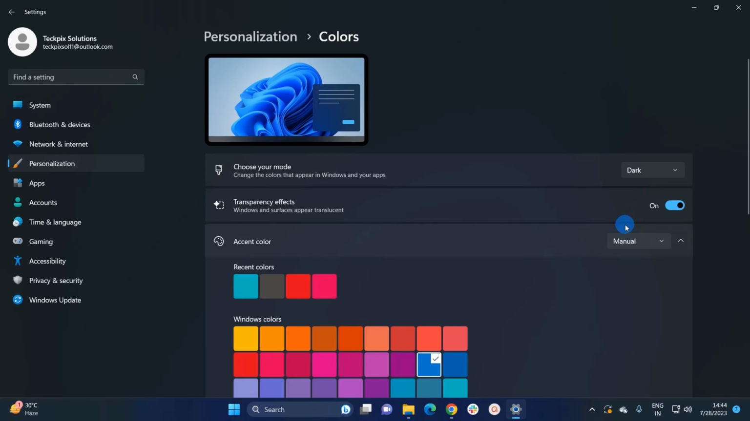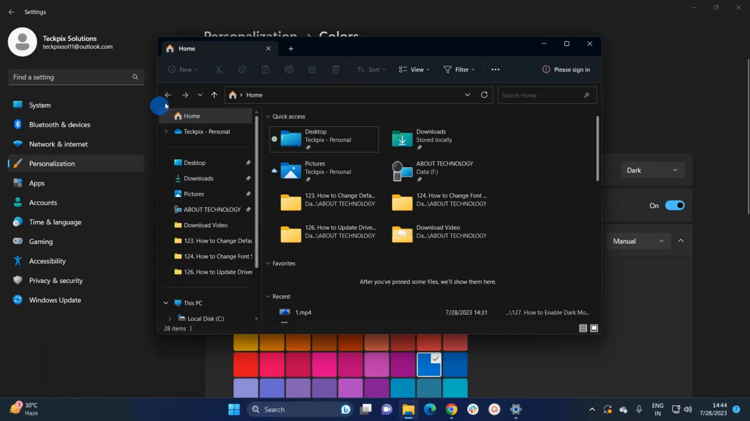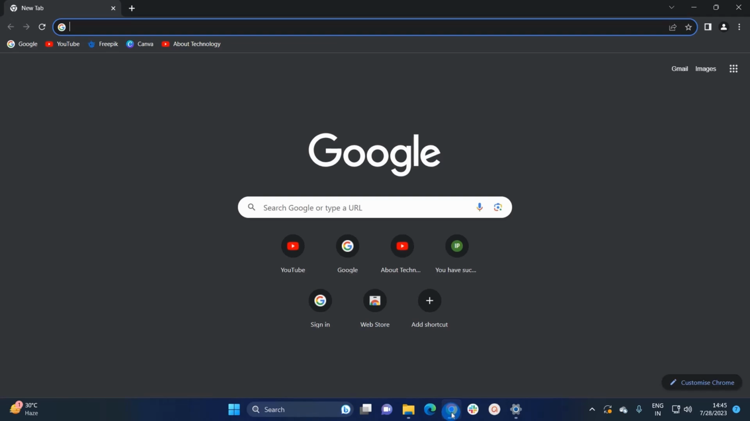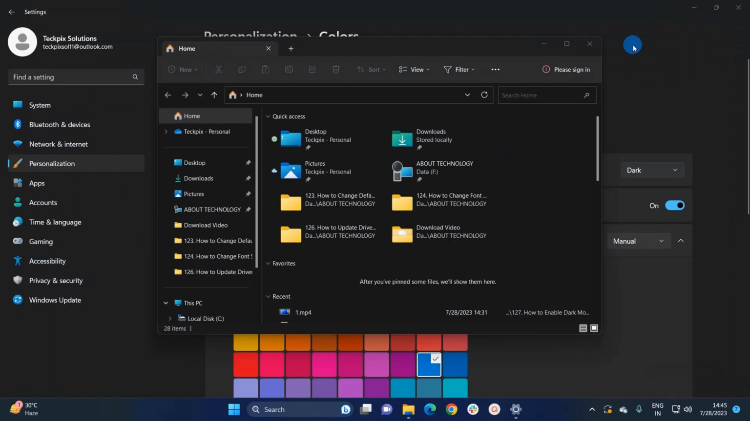As soon as you select the dark mode, all the windows and the apps on your system will appear in dark mode. Let's check it out. Let's open the File Explorer window. You can notice the File Explorer window is appearing in dark mode. Now let's open the Google Chrome app. You can notice the Chrome app is also appearing in dark mode. Now let's close this back.